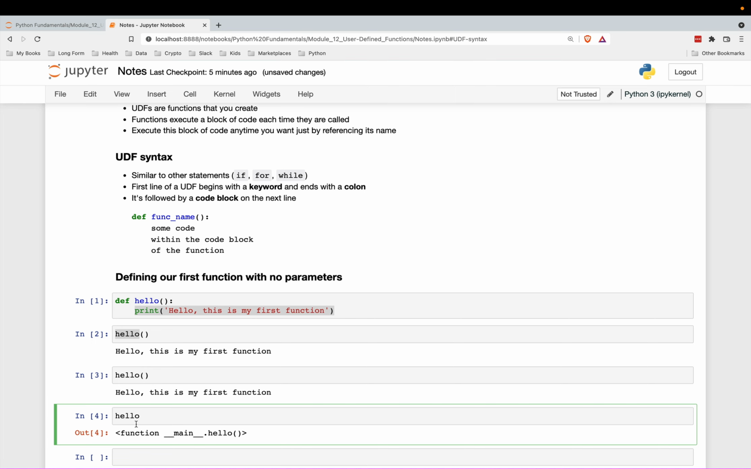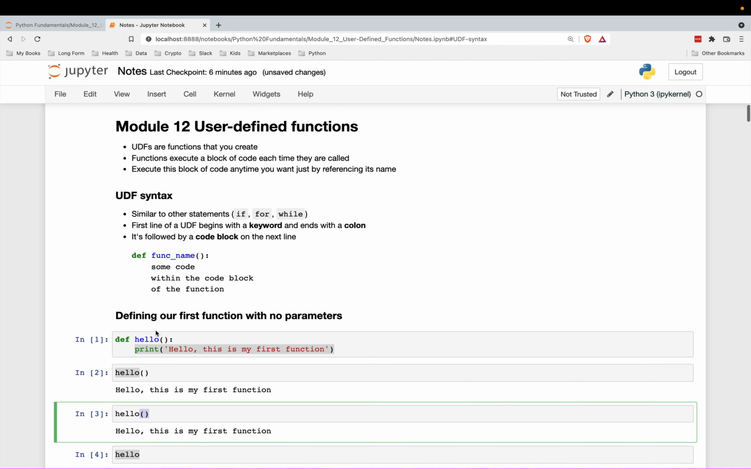But the point here is that when you want to use your function, you have to call it, which means you have to have open and close parentheses following its name. All right, so that's a little introduction into user-defined functions.